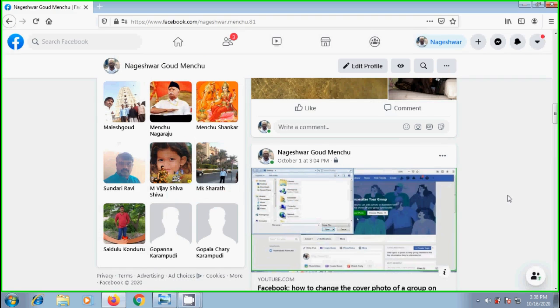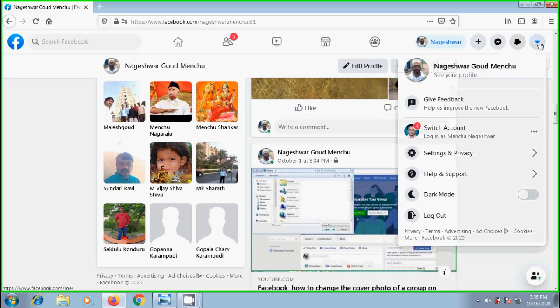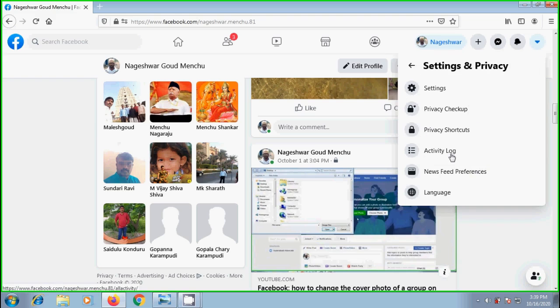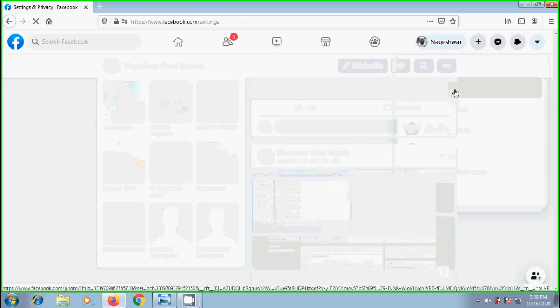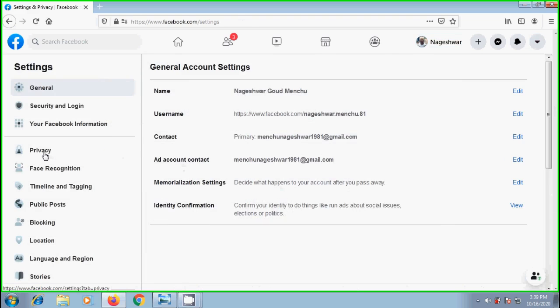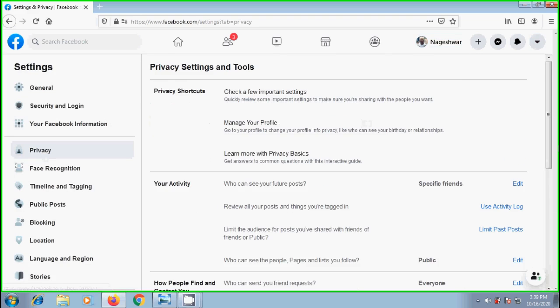Instead of this, if you want to change the audience for all of our past posts on our timeline, click on the down arrow showing next to notifications in the top right of Facebook. From the drop down options, select settings and privacy, and in the pop-up options, choose settings. In the left column, click on privacy, and in the right panel, come to the your activity section.